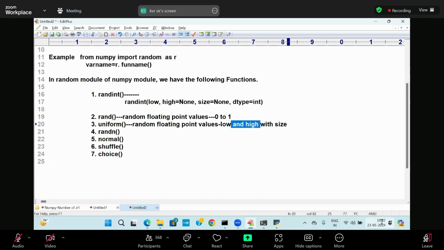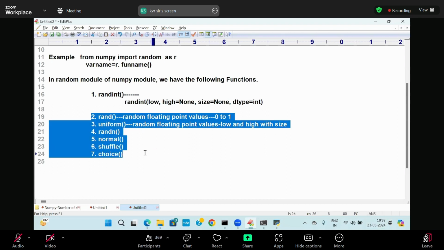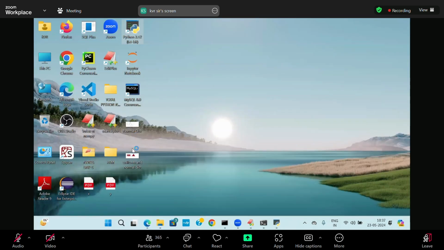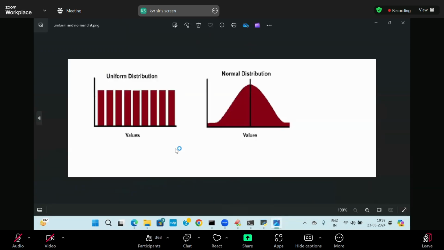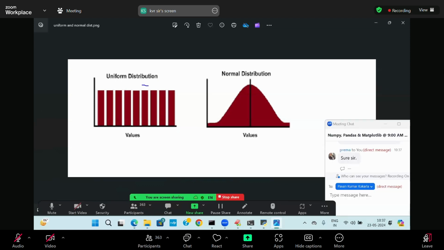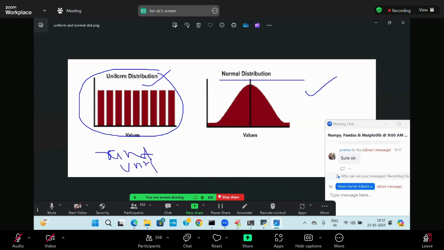So the time is almost over. This I will tell you in tomorrow's class, because even if I go faster, it will give a problem, since I want to show you some distribution concepts also. Just look here. I want to show you this type of diagrammatic format. This is called uniform distribution. This is called normal distribution. Whatever values come with rand and uniform will be shown like that. Whatever values come with randn and normal will be shown like that.